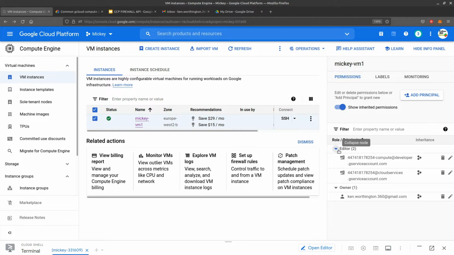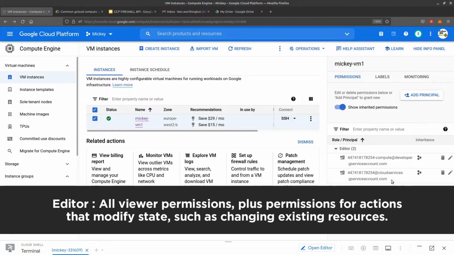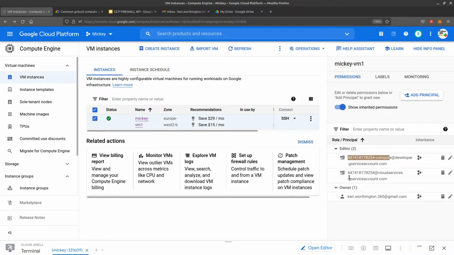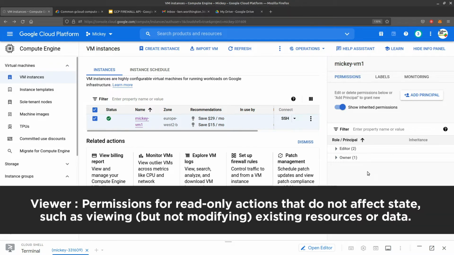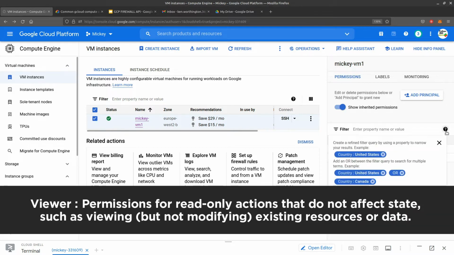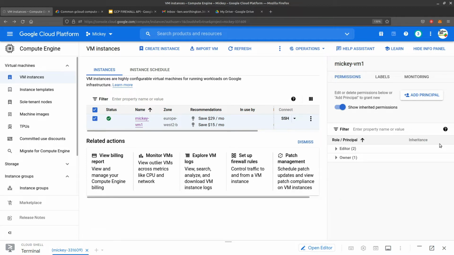And the editor, here we've got compute at developer and same number at cloud services. And owner, editor, and the other common role is viewer. And then you get some custom bits and pieces. So if you go there, I don't think that helps us at all.